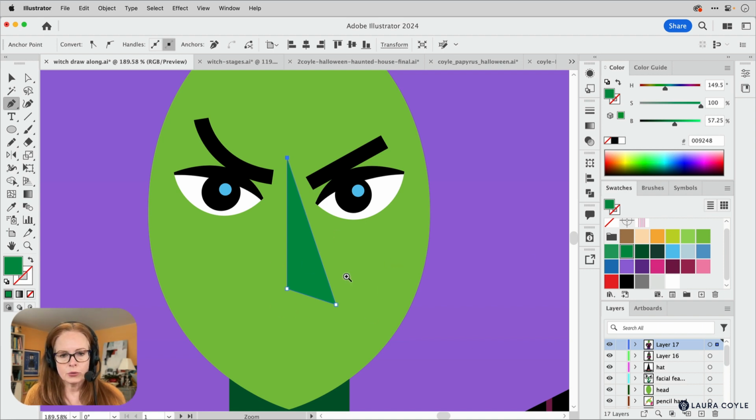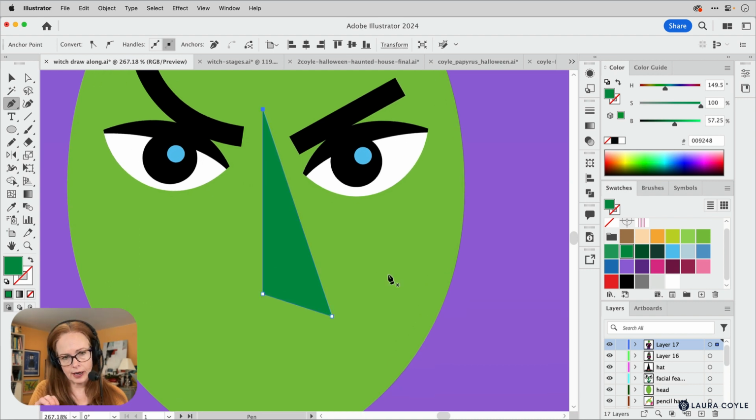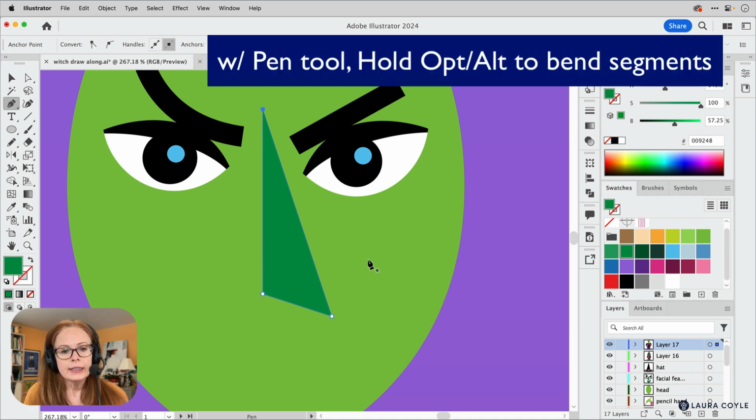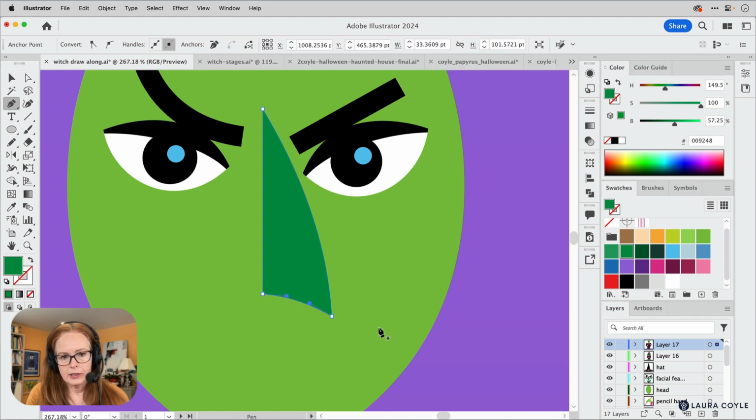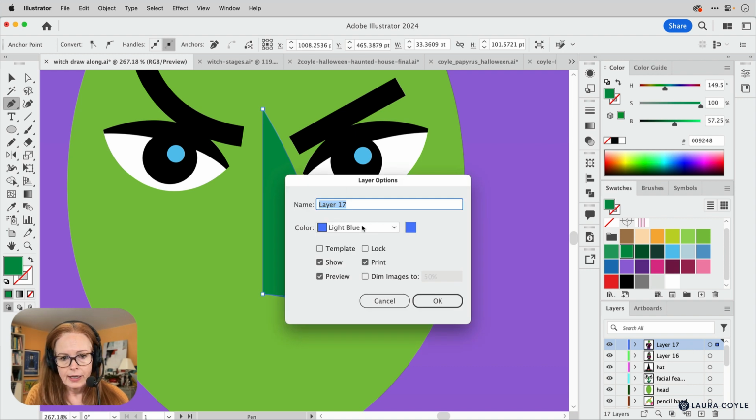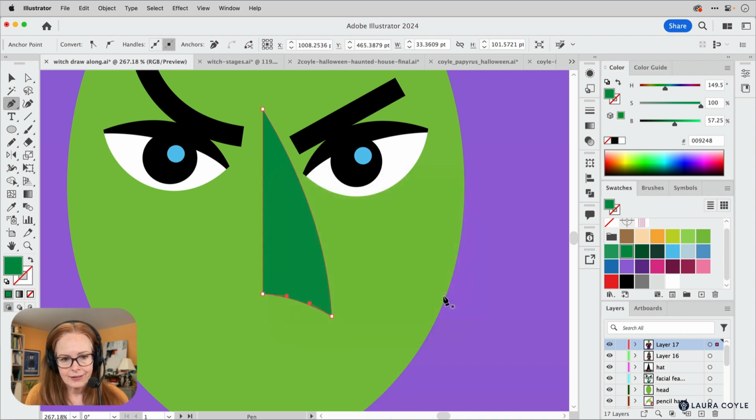When you're working with the pen tool, before I held down the Option or Alt key to be able to break the handle so that I could change the direction of the curve. You can also hold down the Option or Alt key and hover over a segment on a path like that, and then you can just bend it. So this makes contouring that really nice and easy. And since we're working in green now, I've got to change that color so you can see it a little bit better.